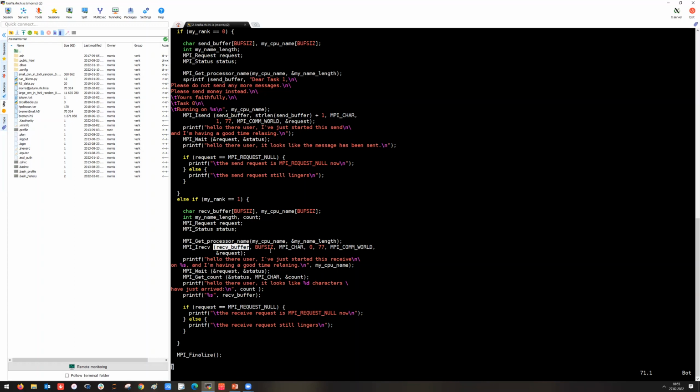And essentially here we have this "hello there user." I've just started this receive. And here we have the same counterpart, now to wait for essentially that there was someone sending something. So here you have the receive request we're waiting for in the wait. And of course, obviously, this is executed completely in parallel with two processors, ideally.